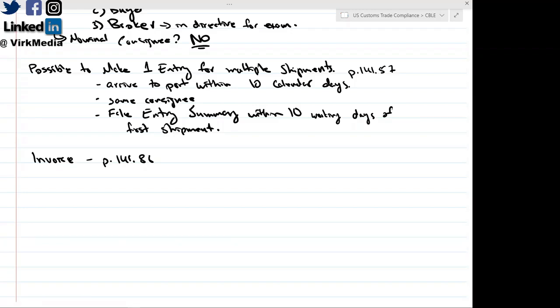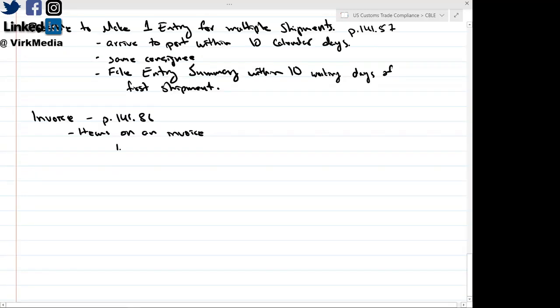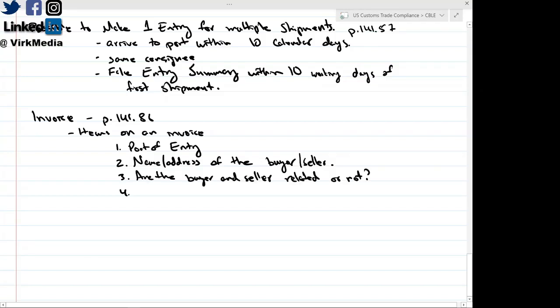The reason CBP wants an invoice is because they need certain minimum information in order to make a release and keep the shipments moving. What are some of the things that the invoice needs to have? The first one is the port of entry. The second one is the name and the address of the buyer and the seller. The third thing is whether the buyer is related to the seller or not. The fourth thing is the type of charges which are on the invoice.